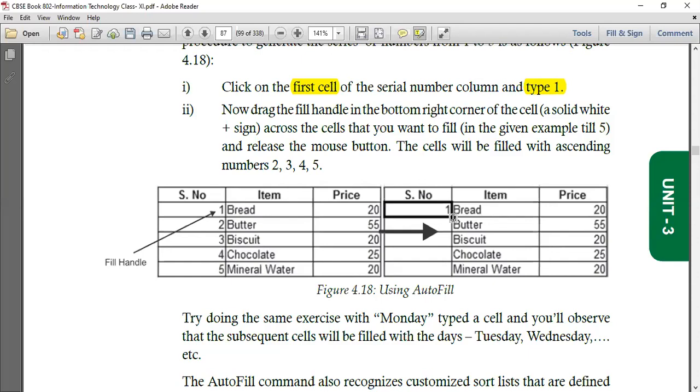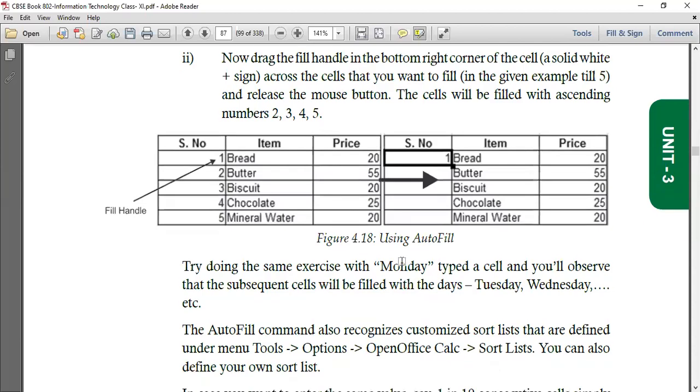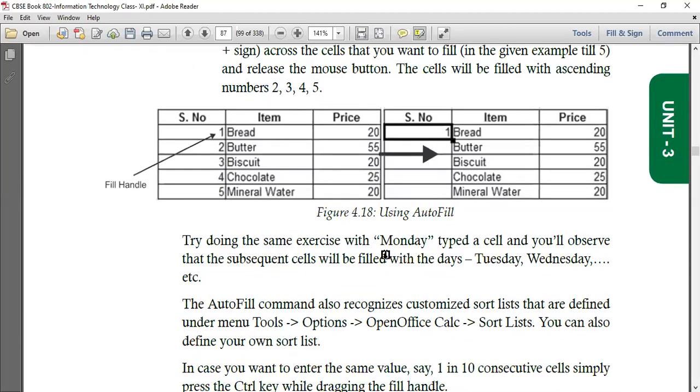अब क्लिक करो, प्रेस करके रखो बटन को, and then drag your mouse downwards, and automatically you'll find that the numbers are added in ascending order, right? Some other lists are also there. You can also type Monday in place of one, and then you drag it. You'll find Tuesday, Wednesday, Thursday, Friday automatically comes, right?